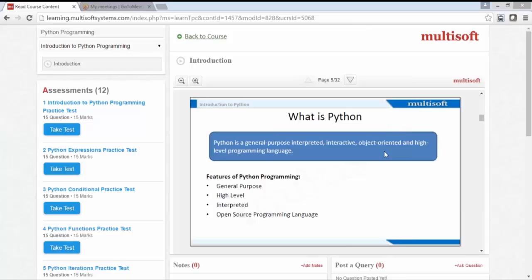High level, I already said, goes with the scripting language. Interpreted means it gives the immediate execution result. And it is an open source programming language. We say open source because we get this tool free of cost. We don't need to buy anything for this tool. If I want to install Python, I also don't need any additional tools.